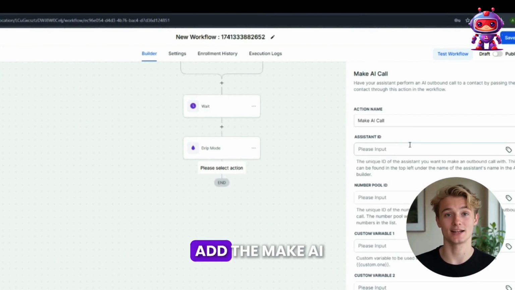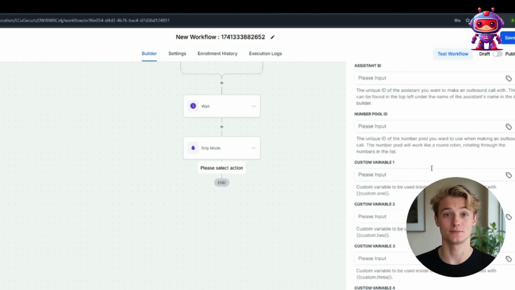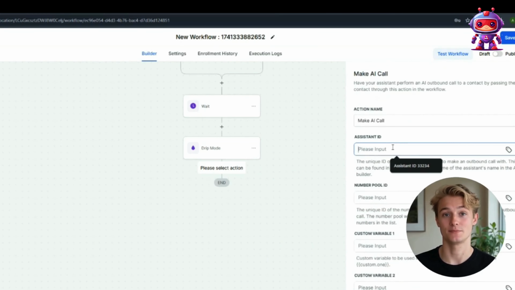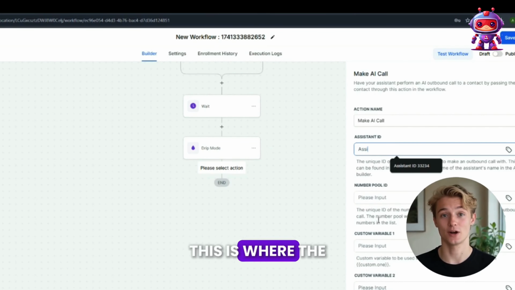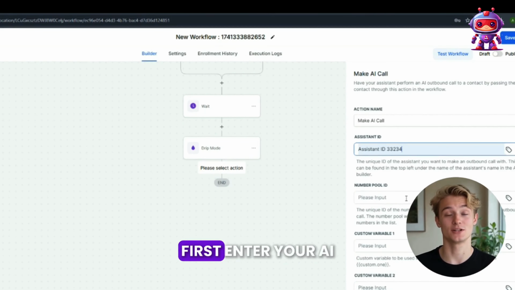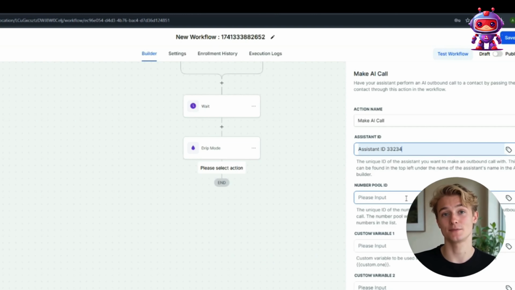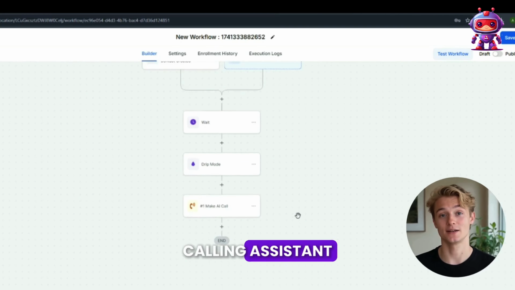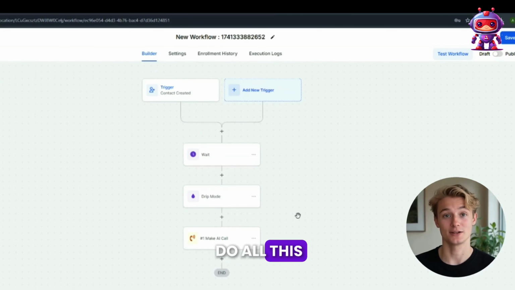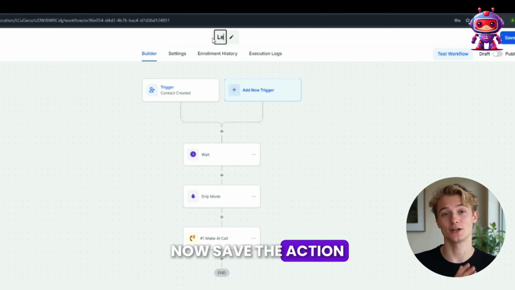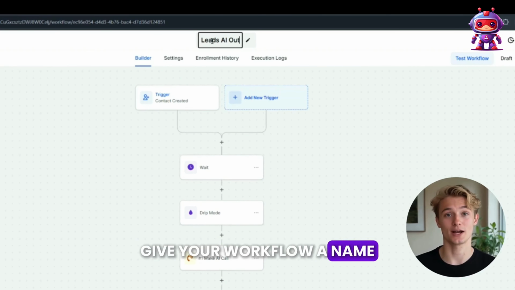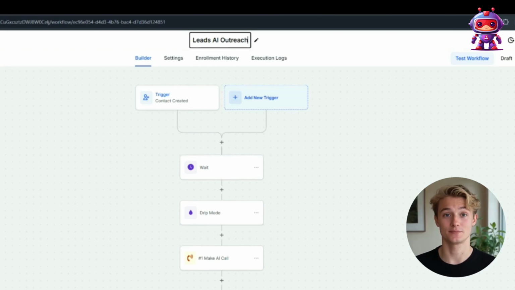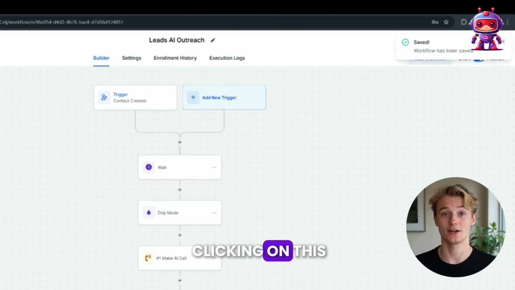After the drip mode, add the Make AI Call action. This is where the magic happens. First, enter your AI assistant's ID. And again, if you haven't watched our video on creating an AI calling assistant, you need to watch that before you can do all this. Now save the action. Once that's done, give your workflow a name. Then save the workflow and publish it by clicking on this.